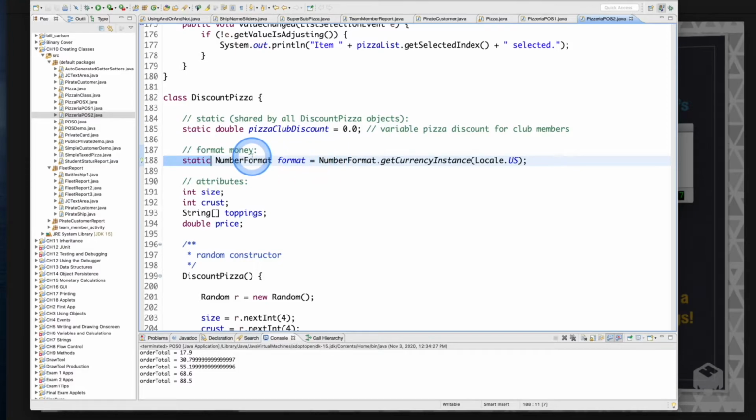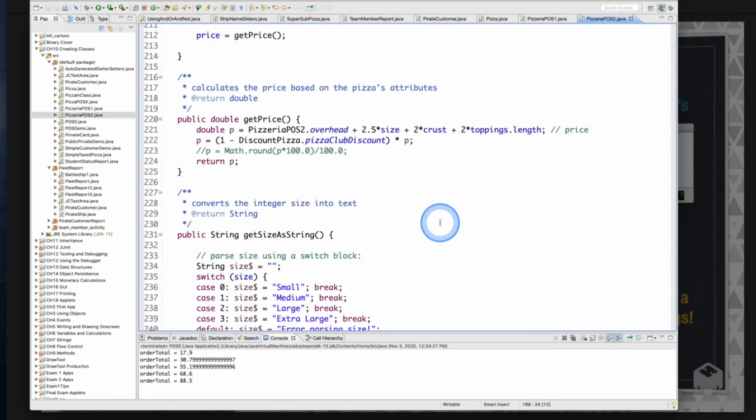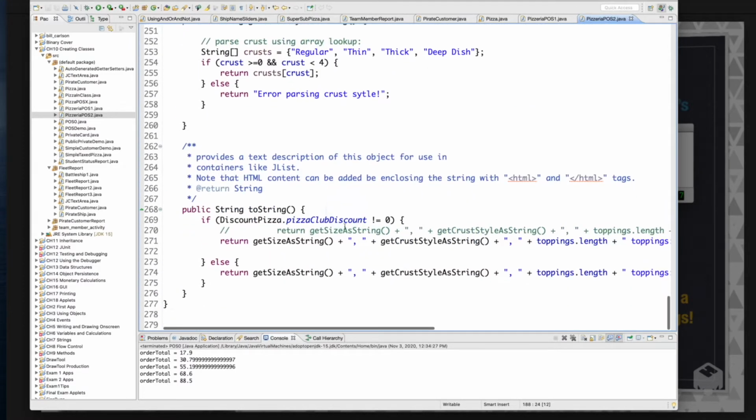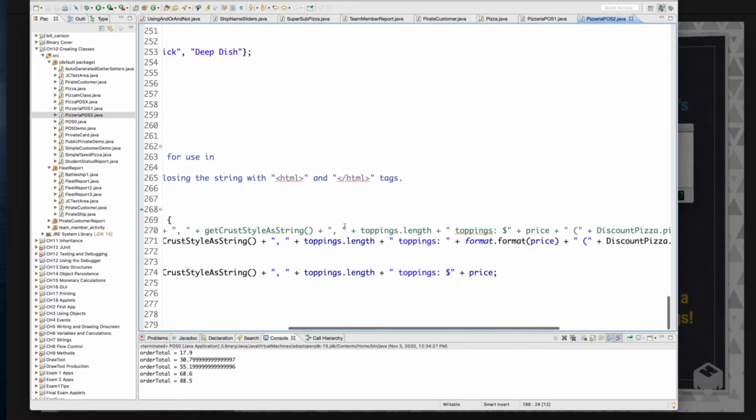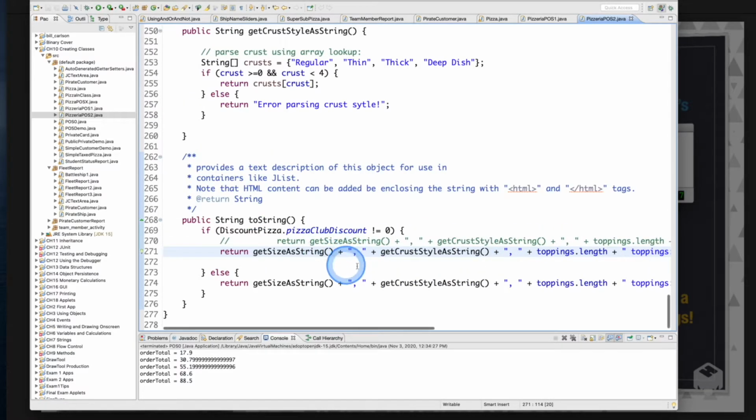So I've created a number format object, and let me see, that's getPrice hasn't changed, but down here in toString, you'll see I used the formatted version of the price. And that's the only other change, is my toString has changed. So if there is a Pizza Club discount that's non-zero, then that's reported in the string. Otherwise, we get the same old string we got last time.